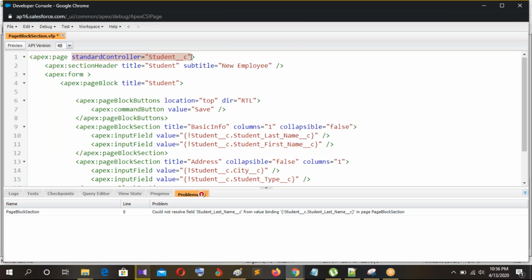Using the standard controller. If you are using an Apex class, we use the controller. I will tell you later.